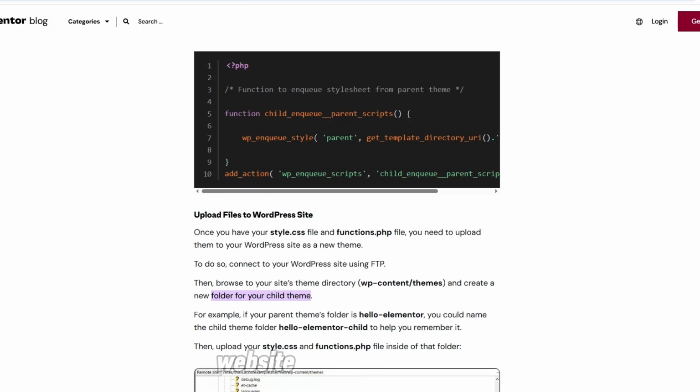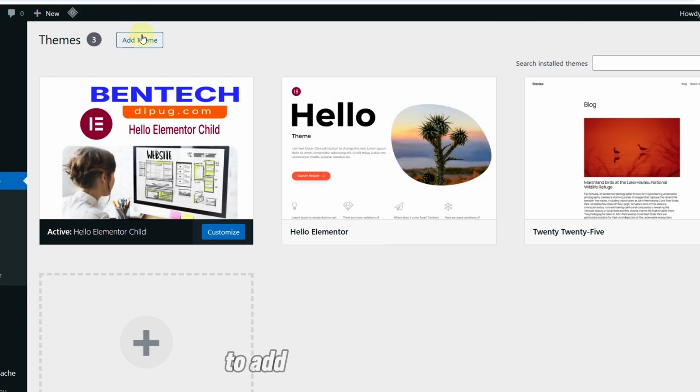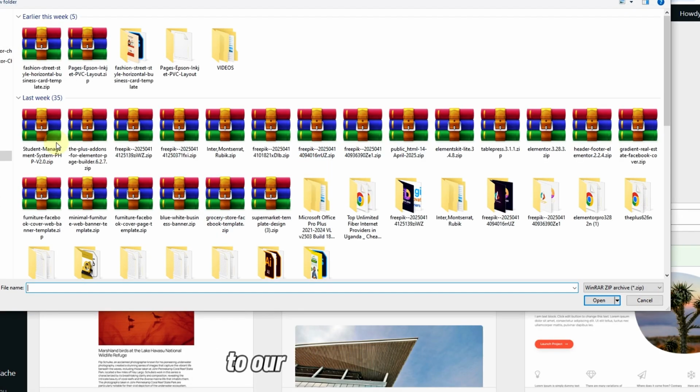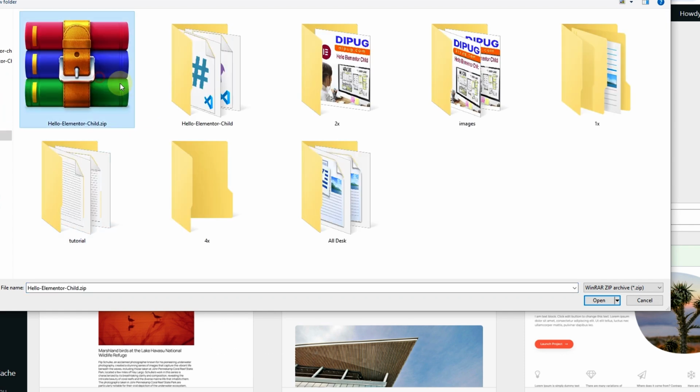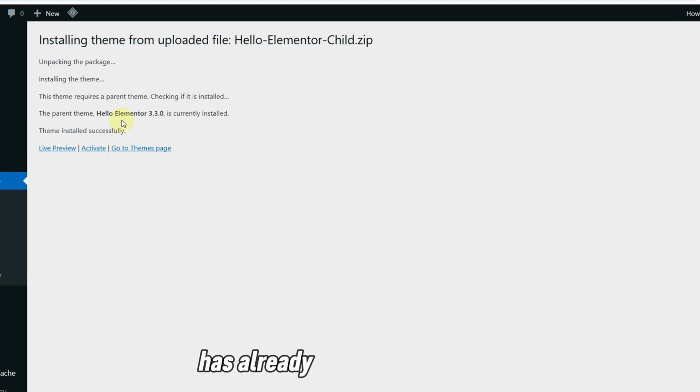You go back to your website and into your WordPress dashboard, and in this case I'm going to add theme, upload, then come to our desktop, and here, right here, this is the theme we created. I'm going to click and install. Perfect. As you can see, it has already installed. I can live preview, activate, or go home.